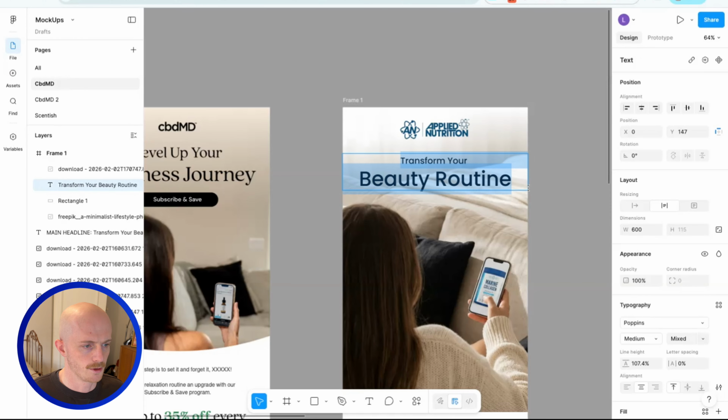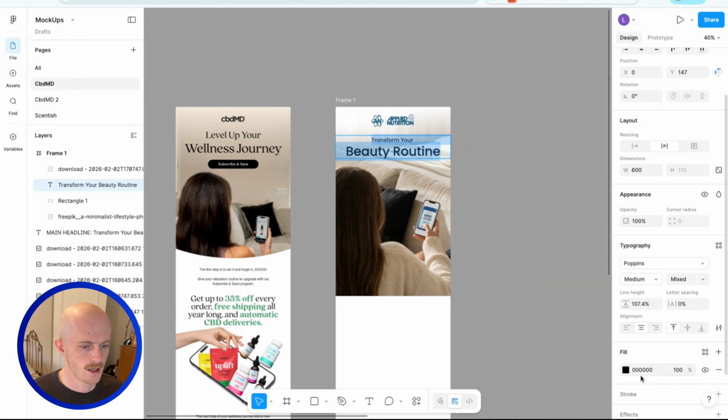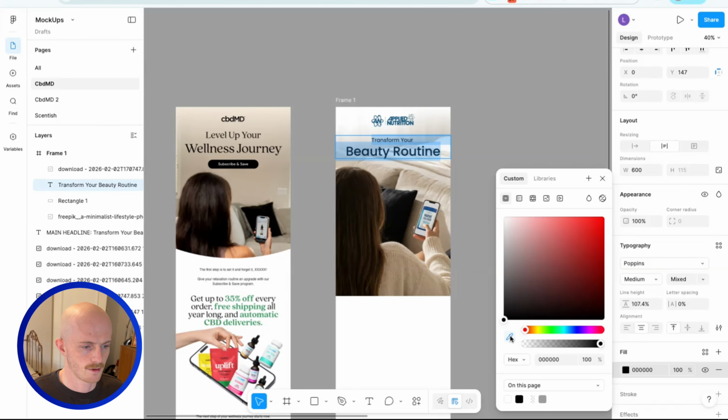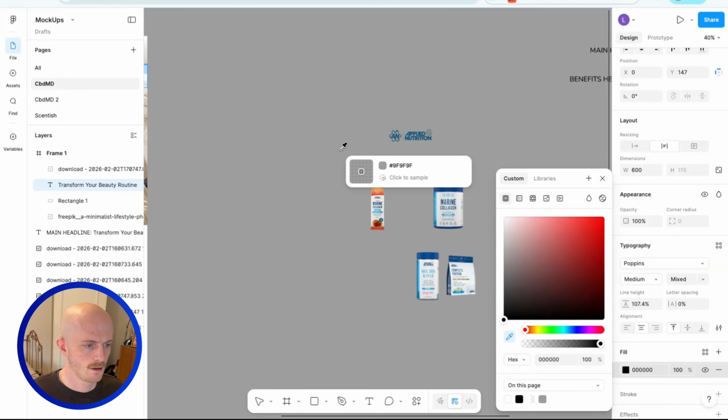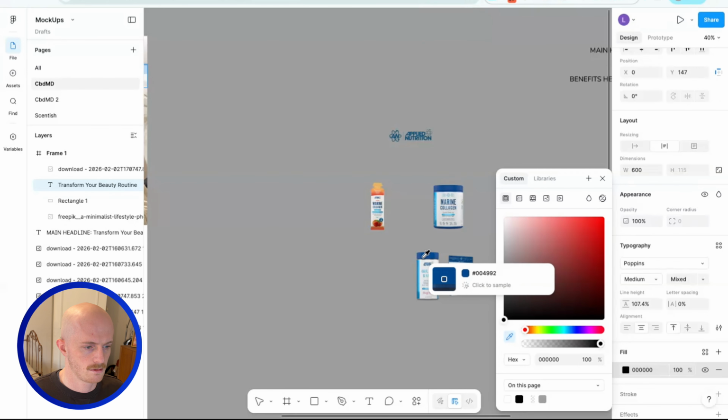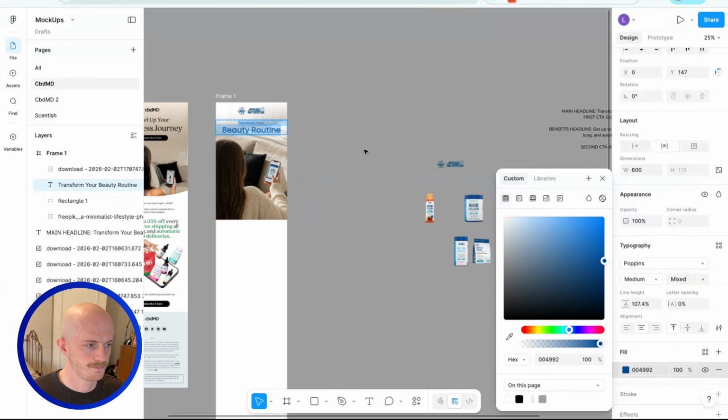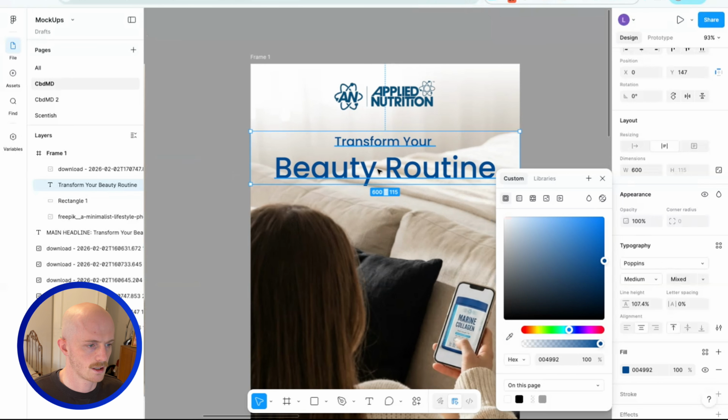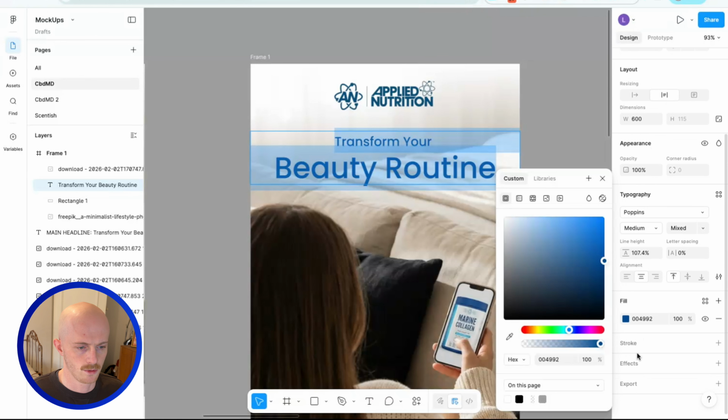And then we'll pull a nice blue color from one of the product photos. So make sure we've got that right. Color picker, and we'll use sort of maybe that blue. That's starting to come together. I think this needs to be bold.